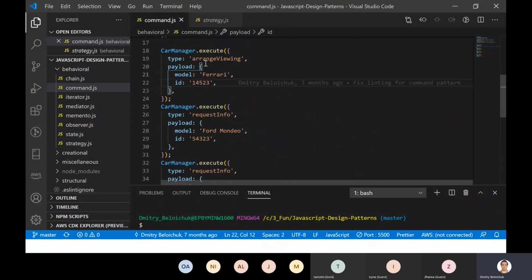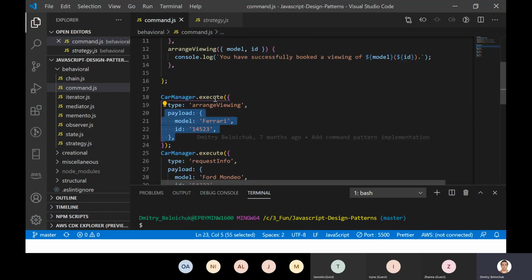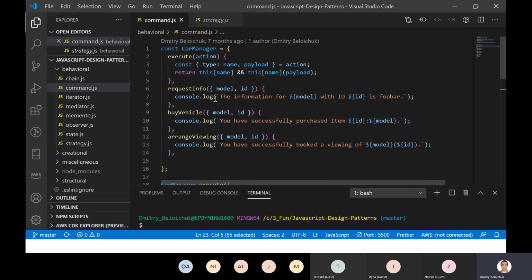We are calling some kind of executioner that doesn't know what to do and needs to be told what to do by us, and we give this in the parameters. So execute the arrange viewing with this payload. And then the actual implementation looks like this. We have an execute function that receives an action with a type and payload, and it does stuff. I'm sure that it rings some bells inside your head.